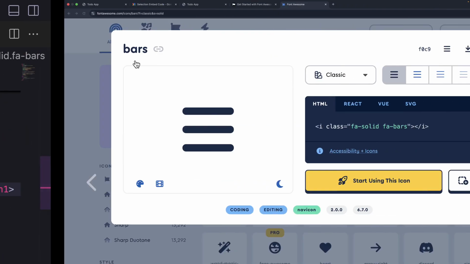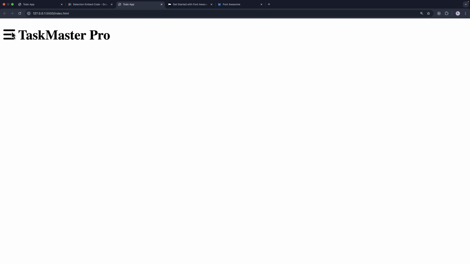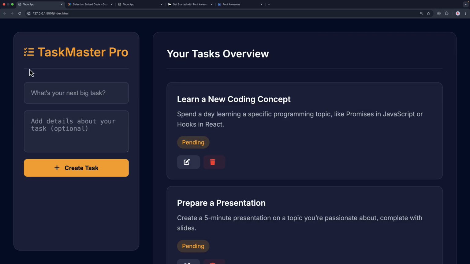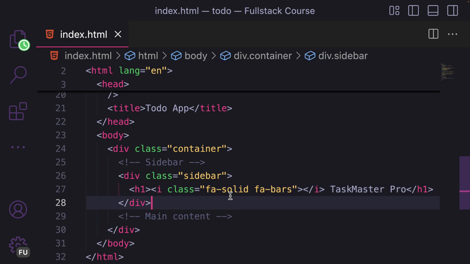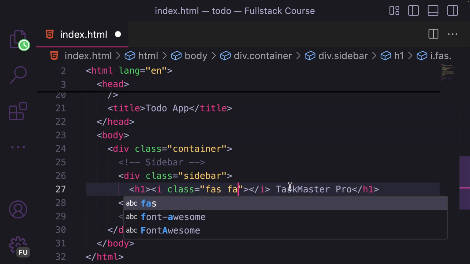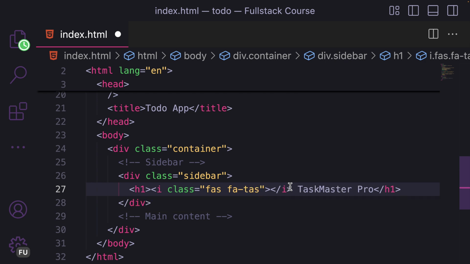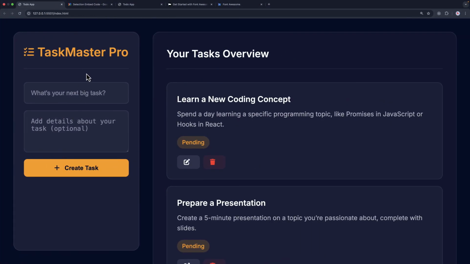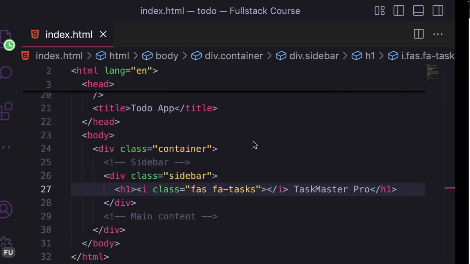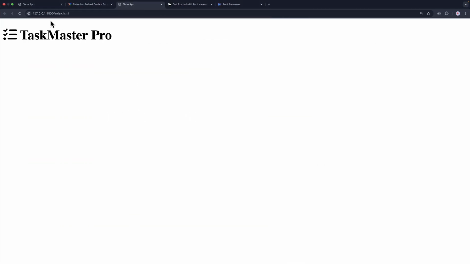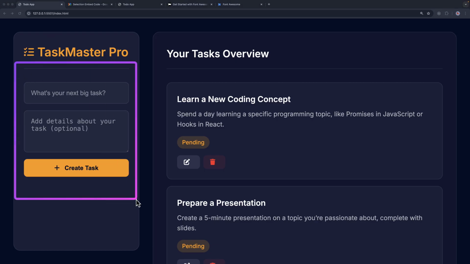And let's look at the preview. And we have it. But what I want is something like this. So the name of that icon is called fas space fa-task. Alright, and we have something like that. So it's time for us to add the form, which is this one.